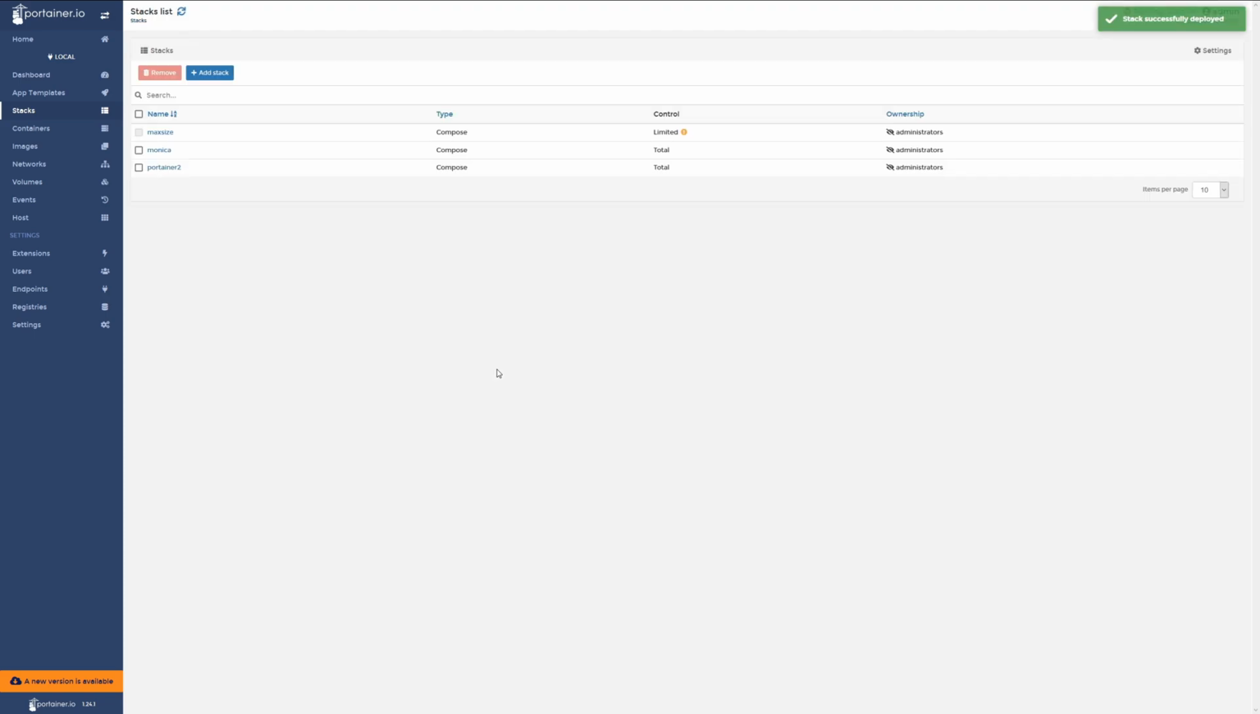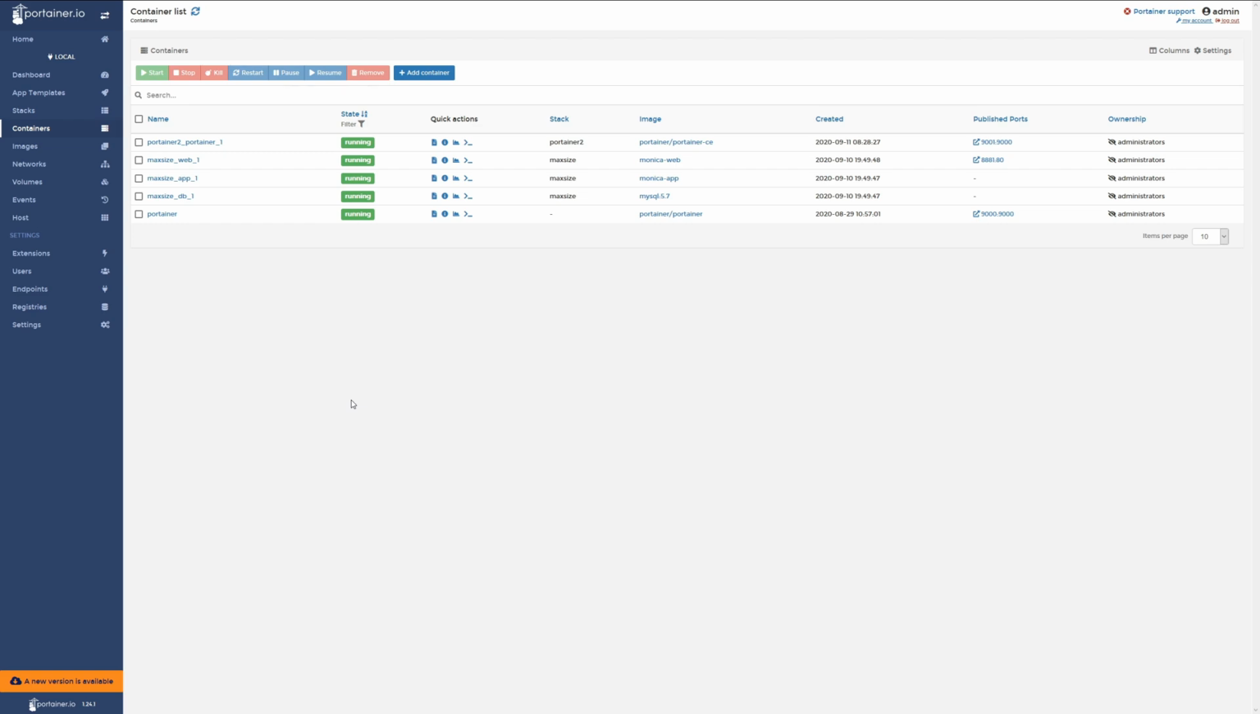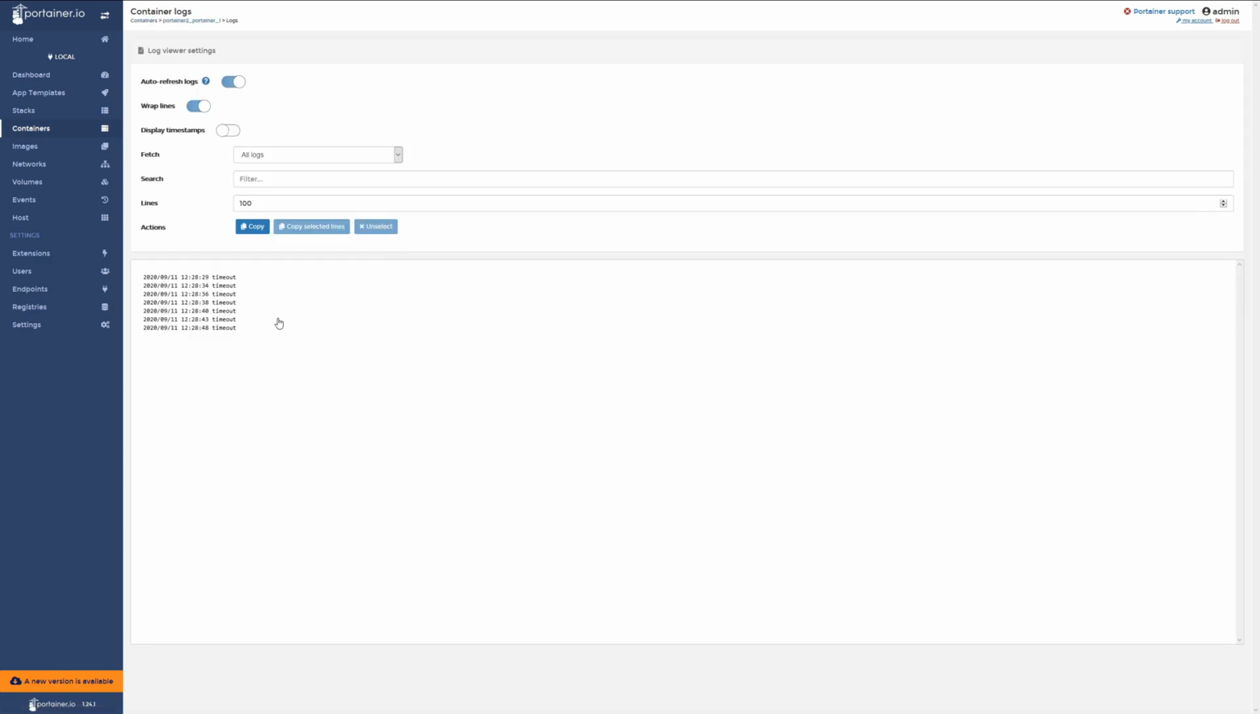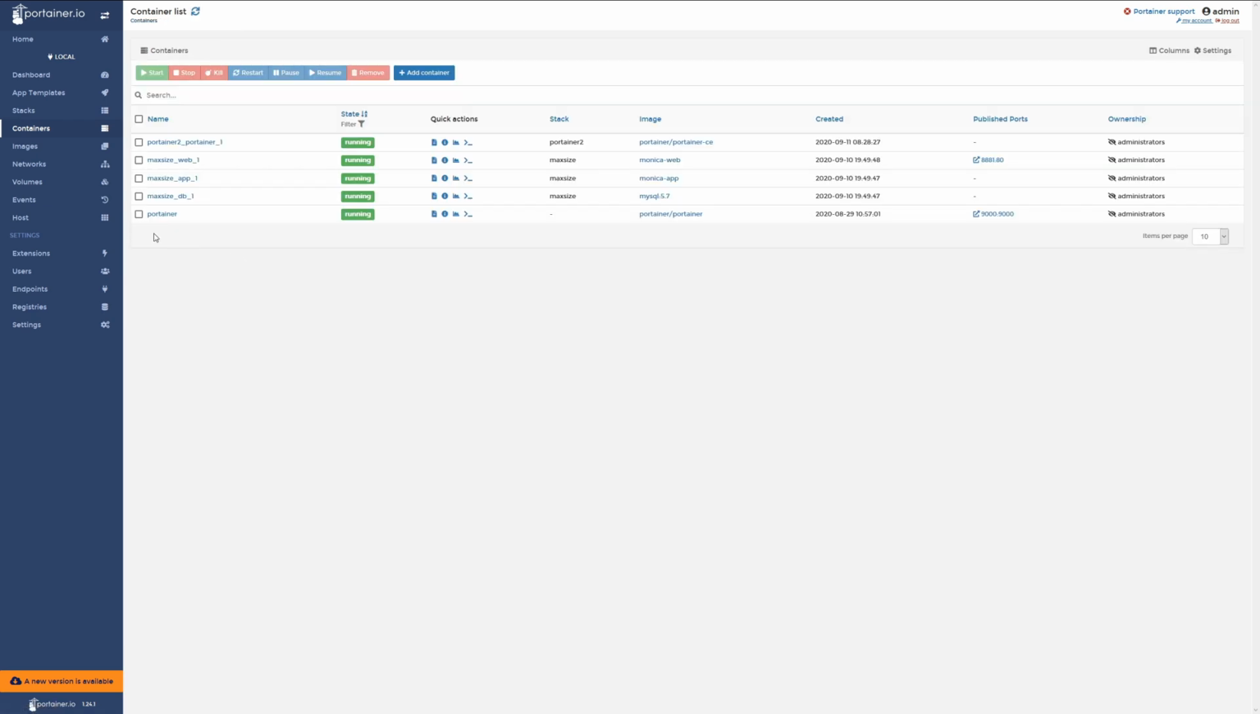All right, stack successfully deployed. You can see it right here. Let's go ahead and go to containers. So the first thing you're going to notice is it's going to have a funky name there, but that's okay. We can always rename it. So let's go ahead and refresh the container list here. So you can see the port disappeared, and that's because it can't figure out what's going on. There's a timeout. So what we're going to do is we're going to tick this box.